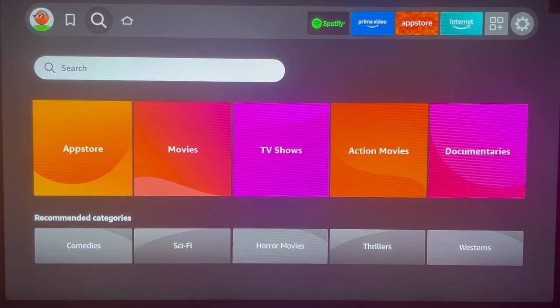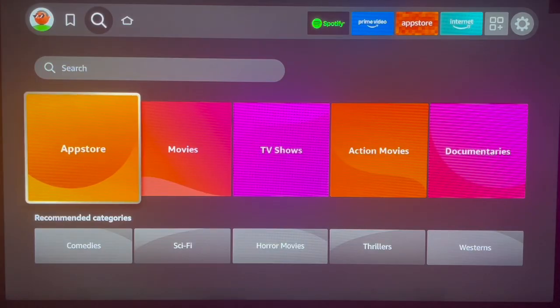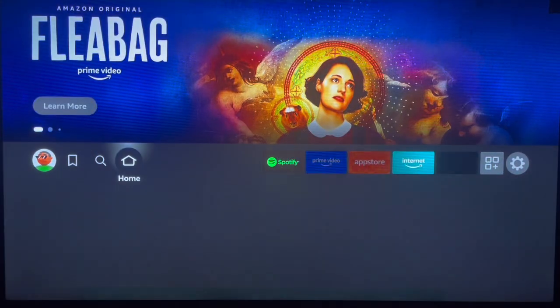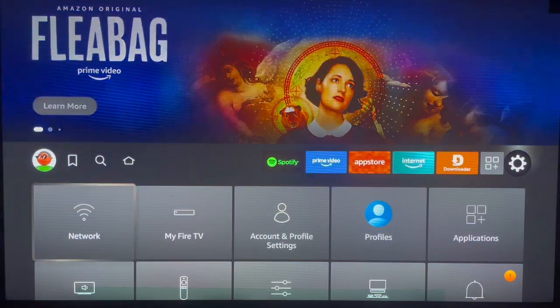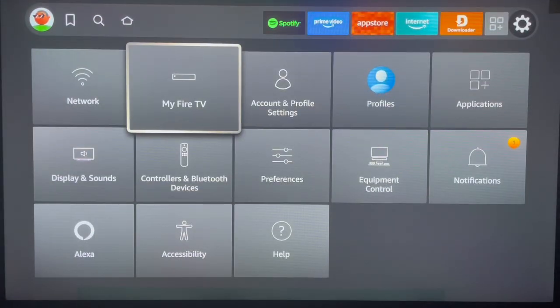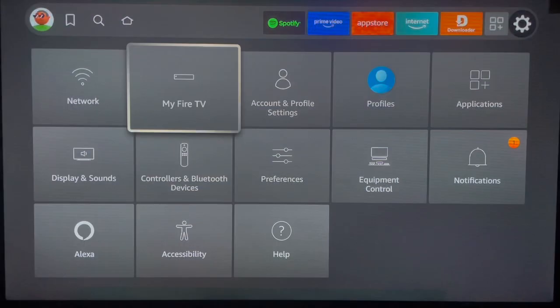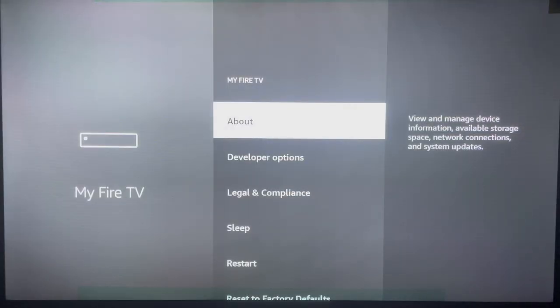So to turn on the option that allows you to install applications from unknown sources, this is exactly what you need to do. On your Fire TV device, go over to the option of settings, and here's mine over here, and go over to the option that says My Fire TV. Click on that option and please follow attentively.